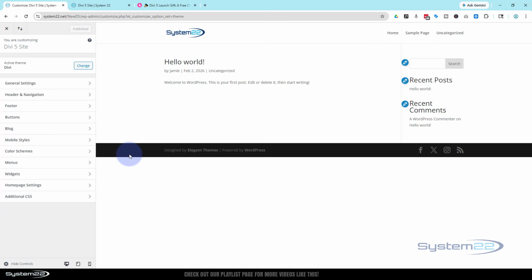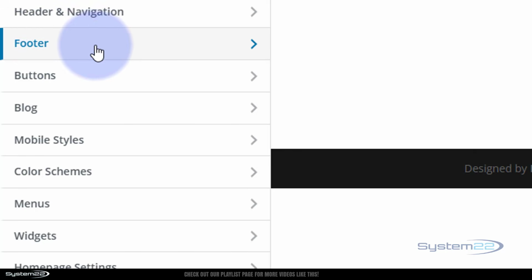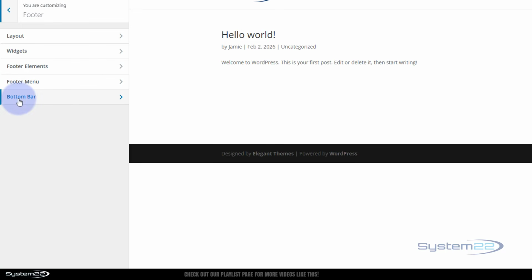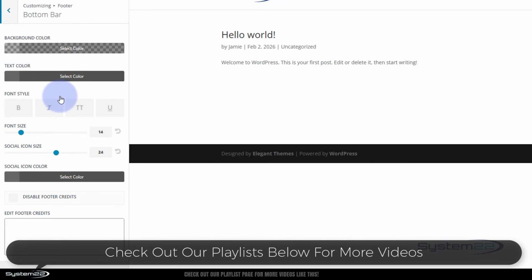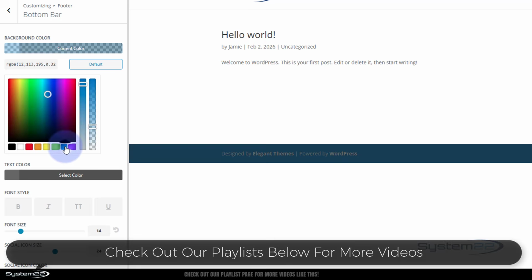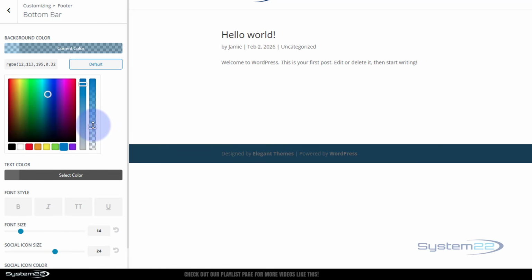And here's our bottom bar. So we look over the left here and hit footer. There's the bottom bar on the bottom, funnily enough. We click it again. You can choose a background color. Put in whatever color you want there. And it looks like a lighter blue. Reason it's not so light is we've got an opacity slider here, which makes it sort of see-through. You pull it up all the way, it'll be the solid color.